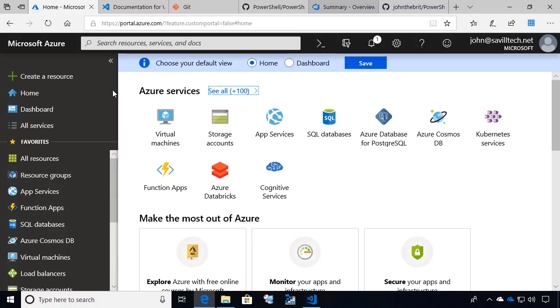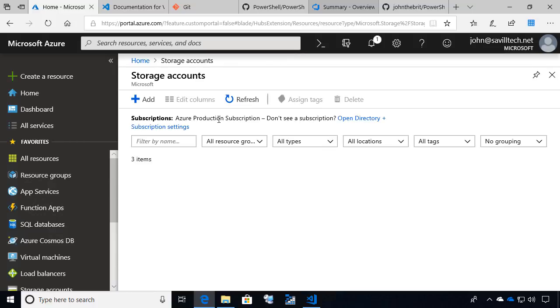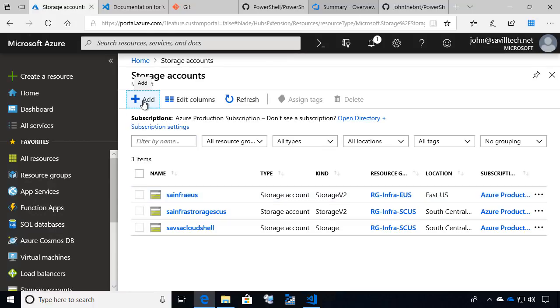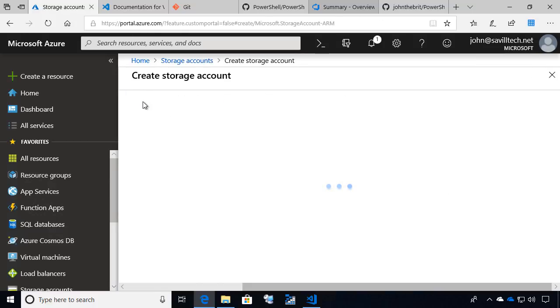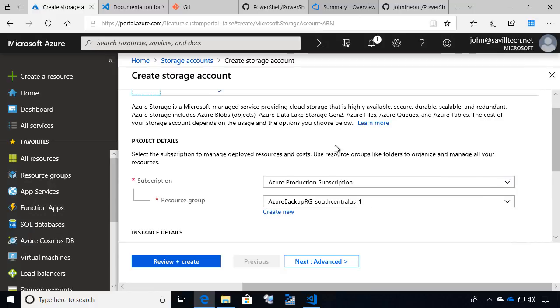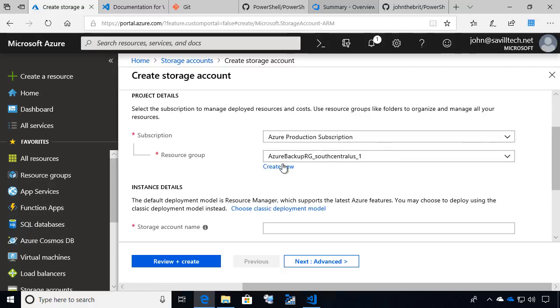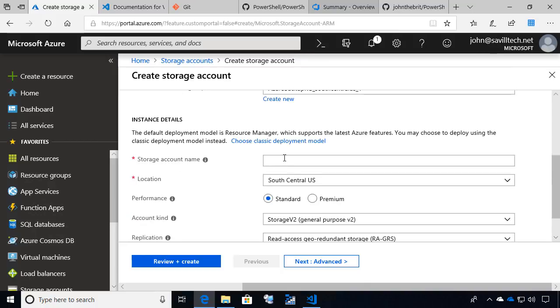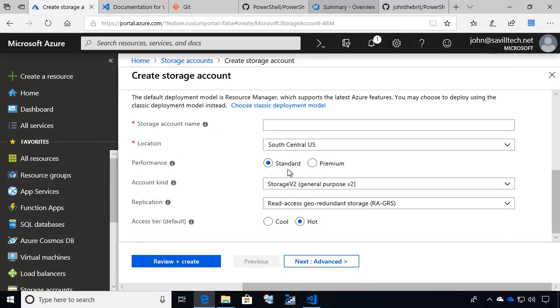I could, for example, go to the portal. I might want to create a new storage account. So I could go and look at my storage accounts. I could say add, and I can use a wizard. I can fill in the various details. I could create a new resource group, the name, the location, the type, the SKU, and then it will go and create it for me.